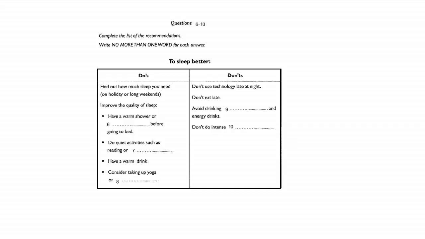The main secret here is to allow yourself 1 or 2 hours to relax before going to bed. You may want to try and have a warm shower or bath before going to bed. Doing some quiet activities such as reading or filing can help some people relax. A warm drink in bed helps to induce sleepiness. Some people take up yoga or meditation to help them relax at night. Different techniques will work for different people, so it's best to experiment and find the one that suits you best.